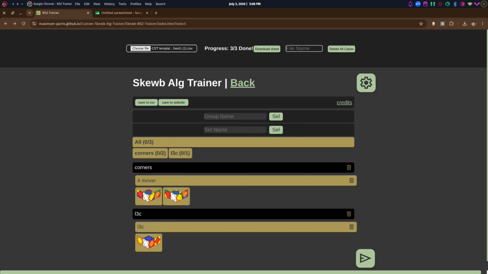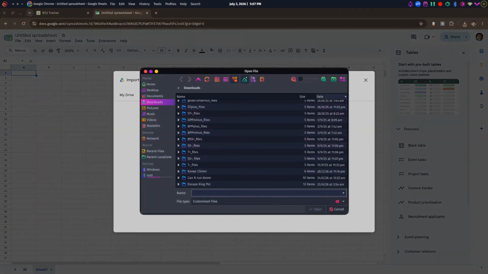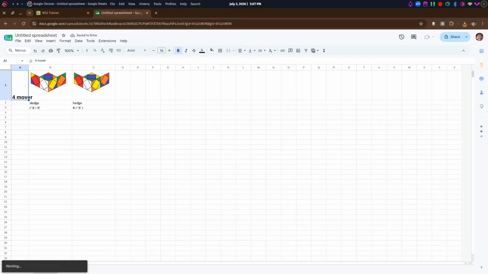Something else you can do is download this as a spreadsheet. So if I call this, I'm just going to call it test, and press download sheet here. If I come over here and import the file I just downloaded, then I'll get this information as a spreadsheet, like this. So this is one set called corners.